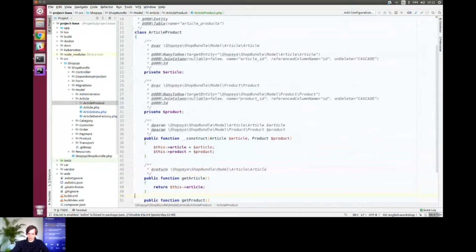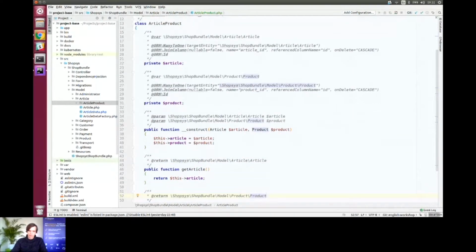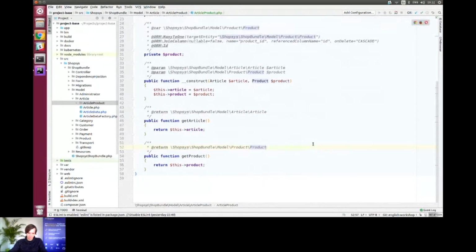And one more annotation. Okay, second recap. We have created a constructor with two arguments, article of the type Article from ShopBundle, and second argument product with type of Product from ShopBundle, and two assignments. This article equals article and this product equals product. We have two get methods, getArticle and getProduct. Thanks to these methods, we are able to use the values of these properties.